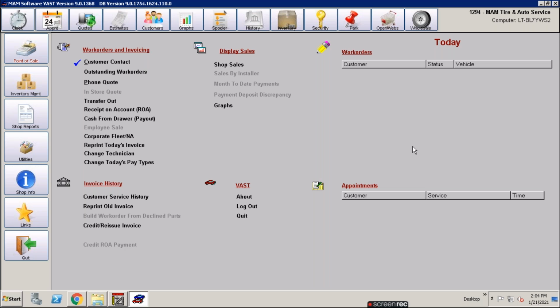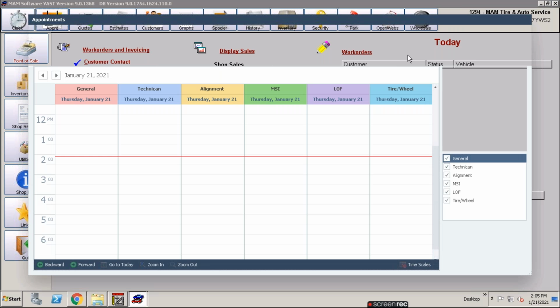For starters, the first thing on the list for today is the enhanced appointment scheduler. We've had several requests for these changes over the years, and as you can see in my VAST Point of Sale window here, the appointment button still looks the same at the top of the screen. However, when I click on it, I now see a different view of what we call the enhanced appointment screen. It's going to look something like this.